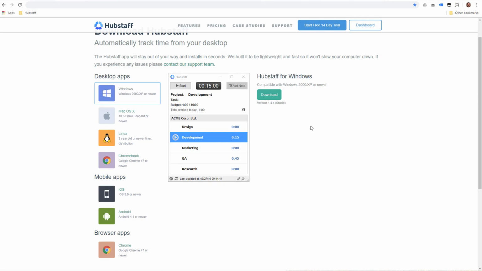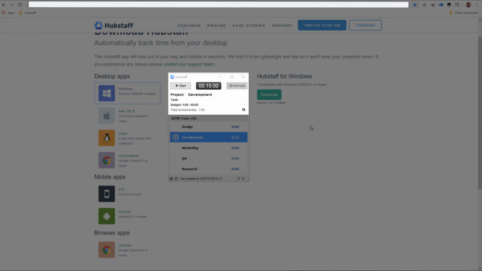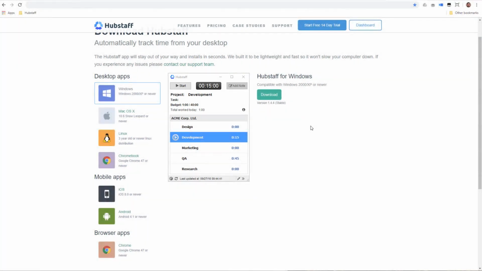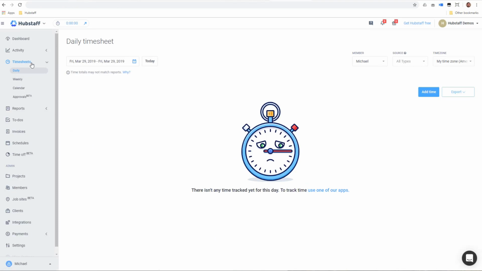If you use different Hubstaff apps to track time during a single day, the time will not synchronize between them immediately, but they will still appear accurately when viewing your time and activity on the dashboard. To see the time that your team has been tracking, you'll want to go to the Timesheets section. The Timesheets section is divided into 3 areas: Daily, Weekly, and Calendar. On the Daily timesheet, you'll be able to see the time each member has tracked for the day.